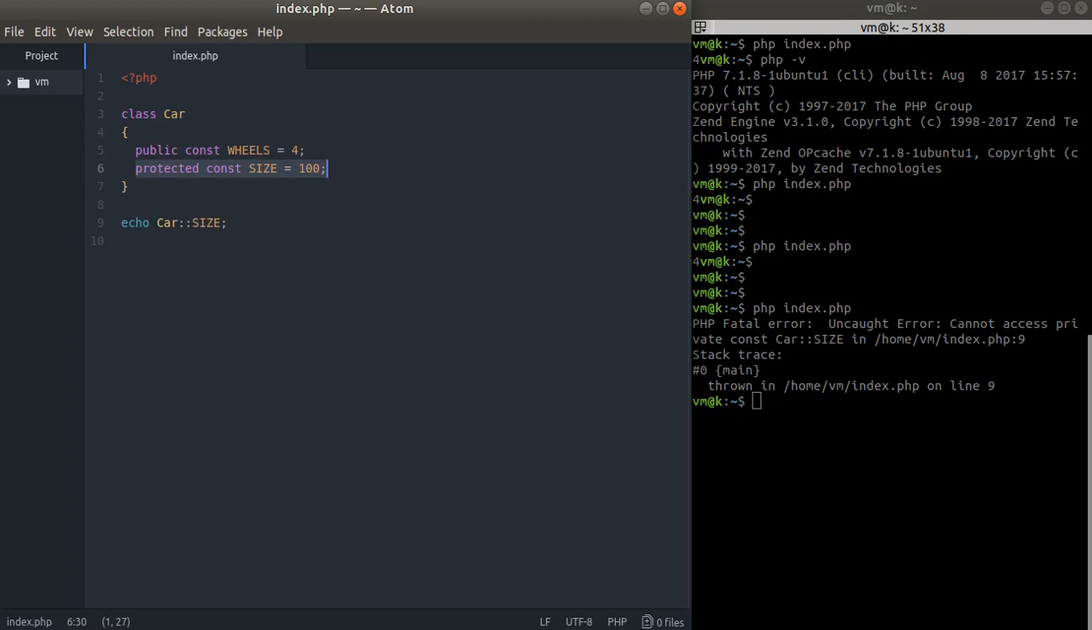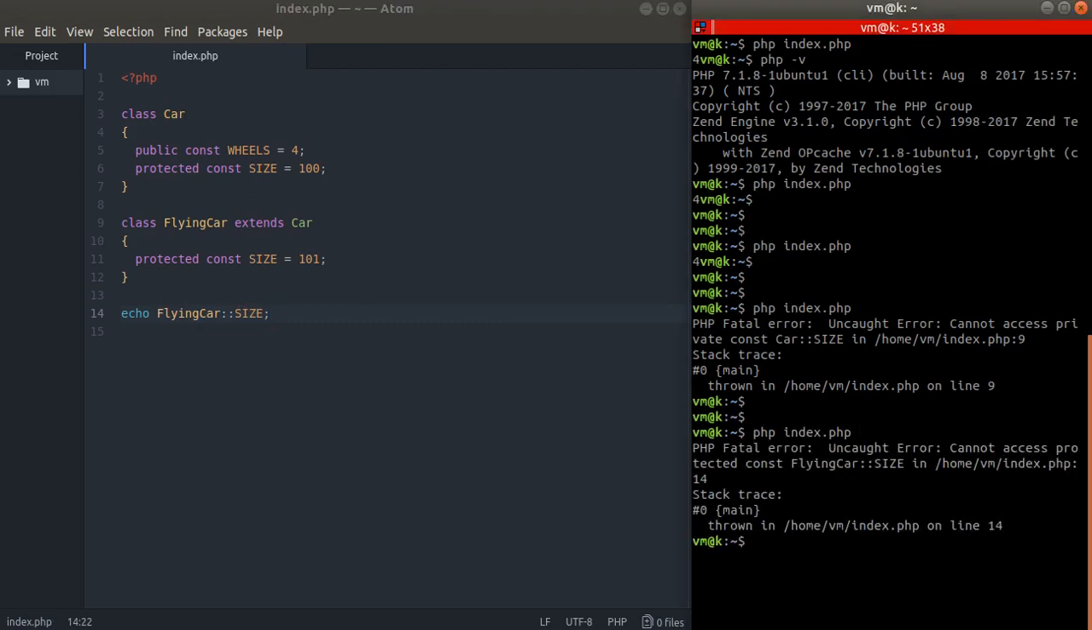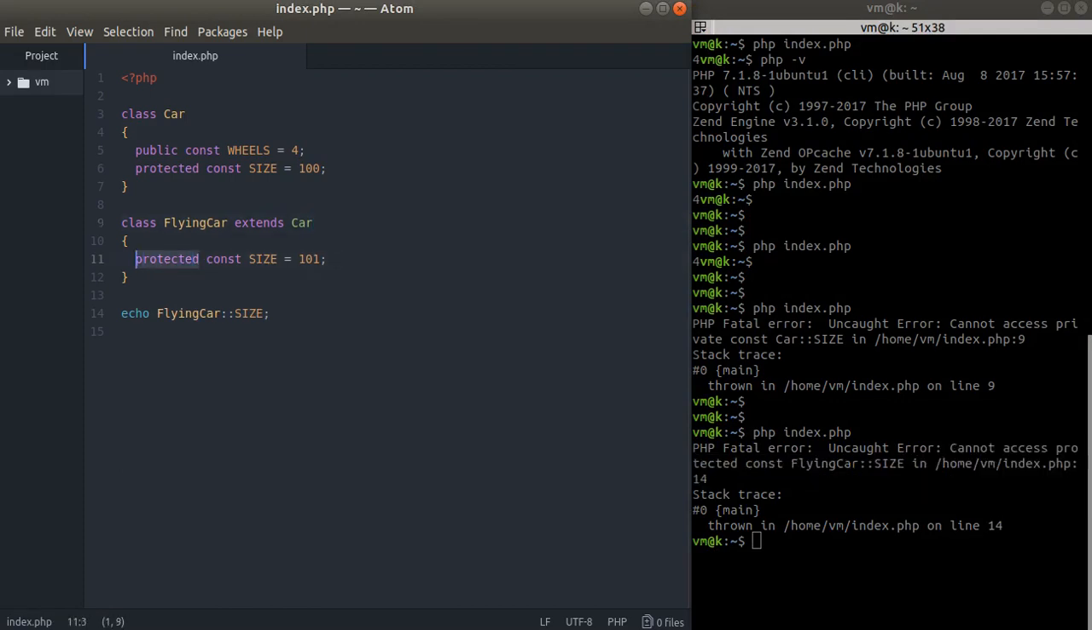So let's create a subclass and check how it is going there. So we have a flying car extends car. Okay, perfect. And now we want to override this constant, for example, size equals 101. Let's check that out. And so we have a flying car size. Yeah, it is going to be almost the same, because we cannot access this constant because it is still protected.